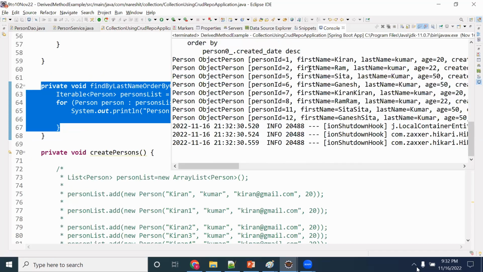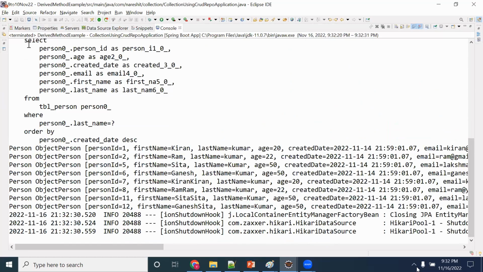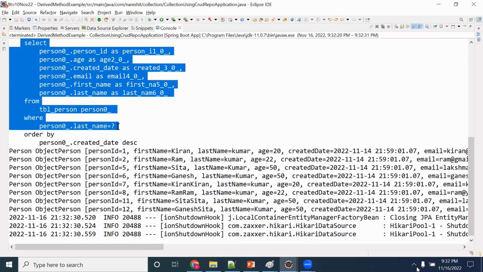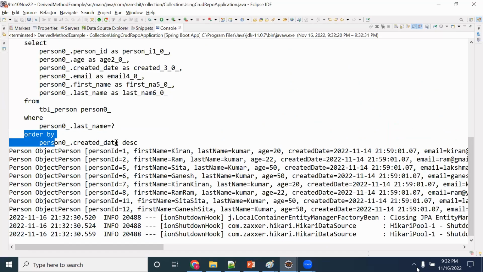You see here, you got a query. Select star from table where last name is equal to this, order by created date, descending order. You got this in the query, isn't it?